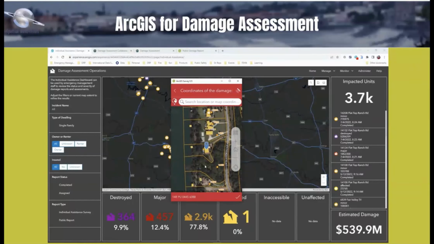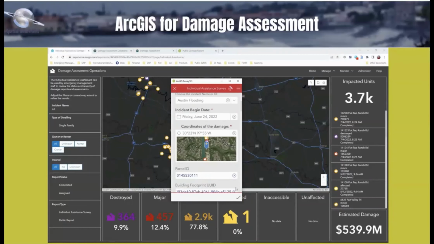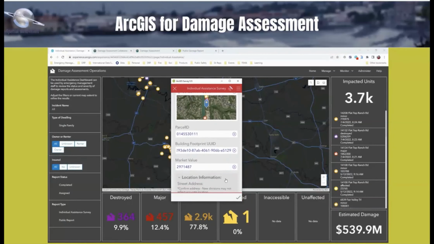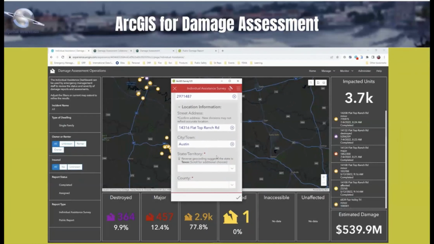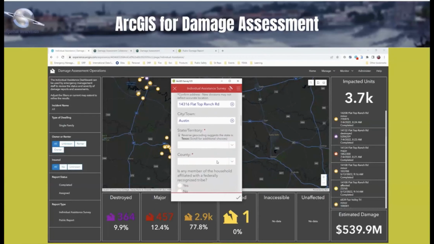Notice that I have reference information here on the map. I have the parcel IDs, I have the building footprints from FEMA, I have the address points from the statewide 911 database. And as I click on the map and fill out my location, it's automatically looking up key pieces of information for me, such as the parcel ID, the building footprint ID, the current market value based on the tax assessor information.